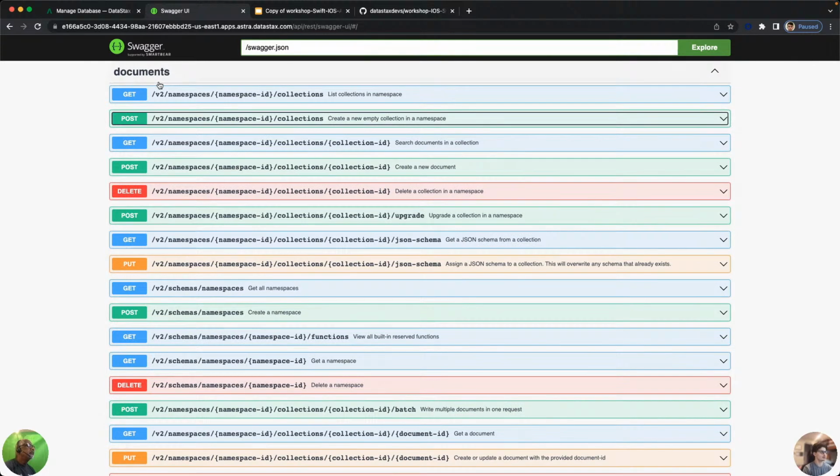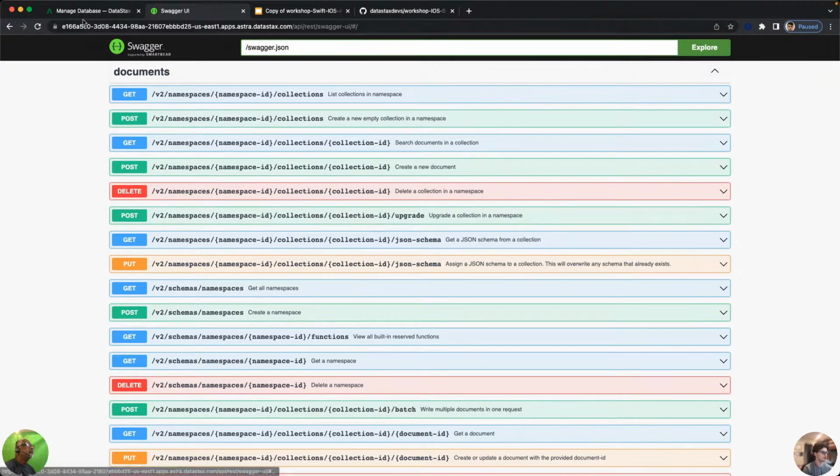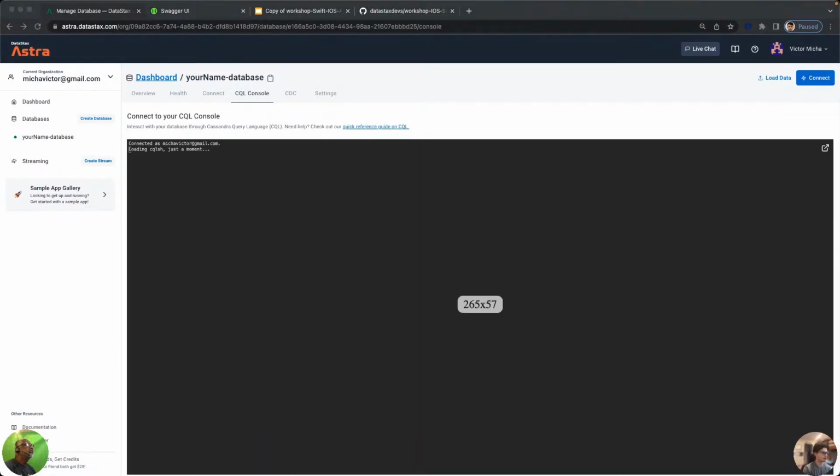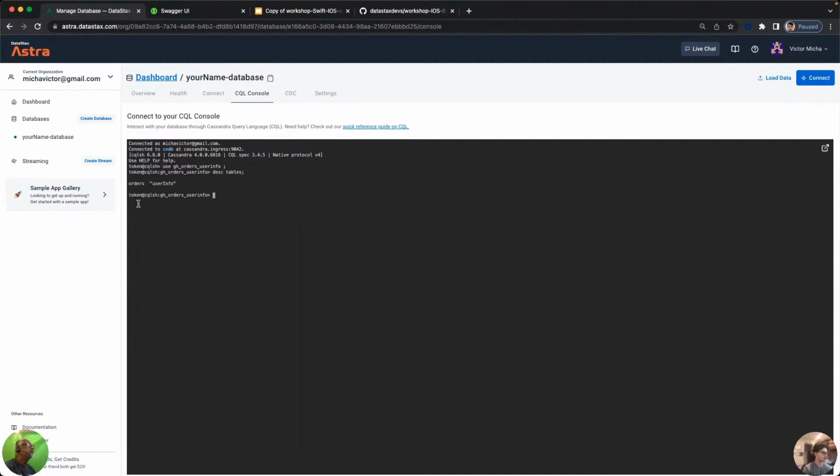So one way that we can check if the collections were successfully created is we can use this right here, list the collections in a namespace, or we could go to the CQL console and just run two simple commands. We're going to say use grocery handler orders user info to use that key space. And then we're going to say to describe the tables. And here we can see that the collections orders and user info have been created.